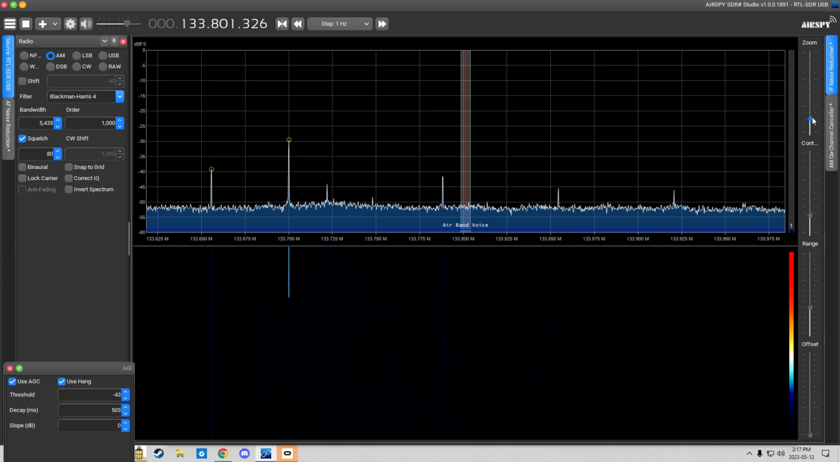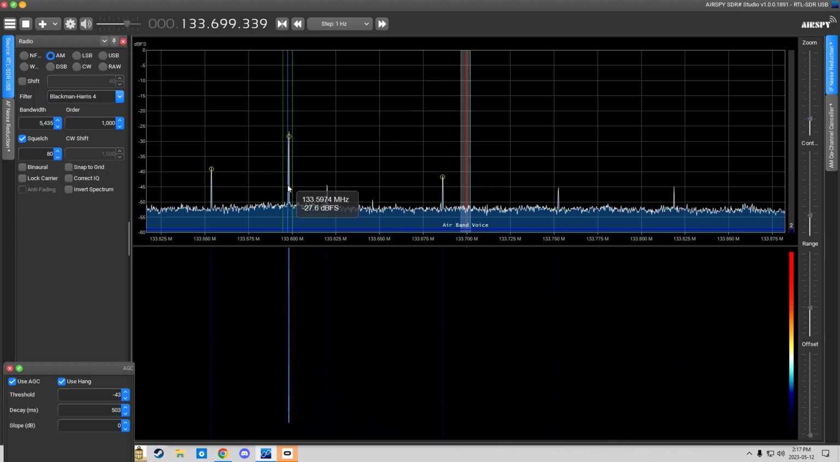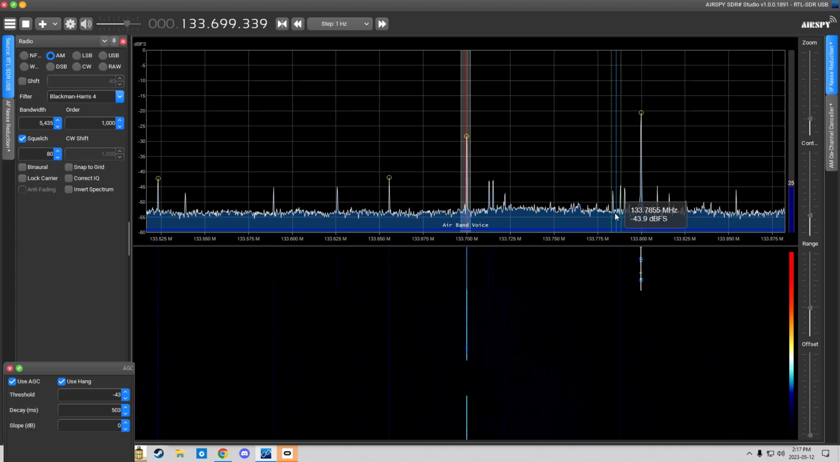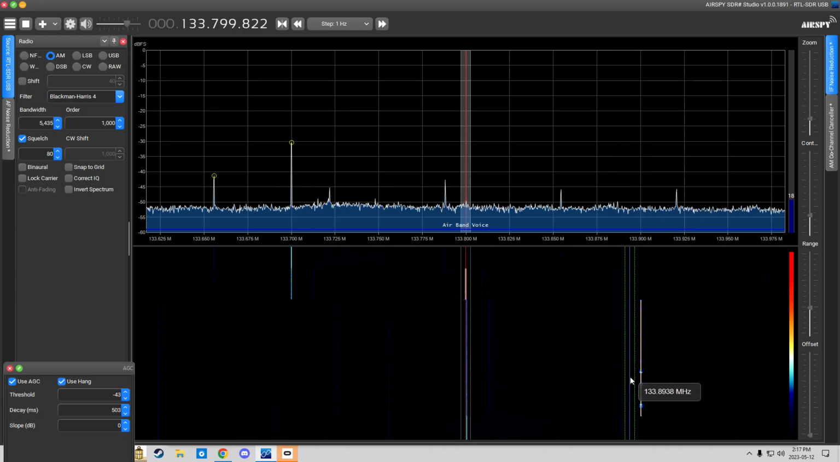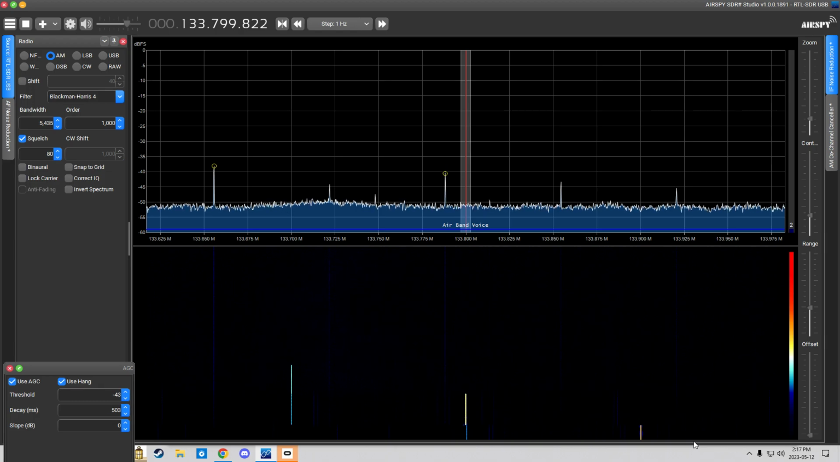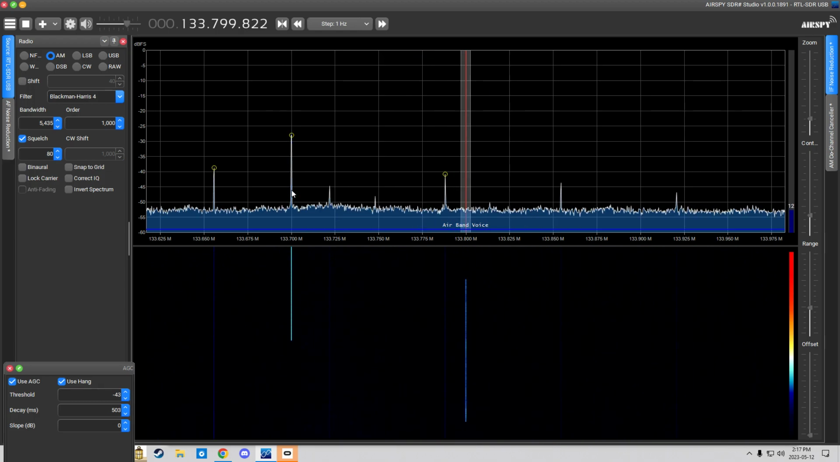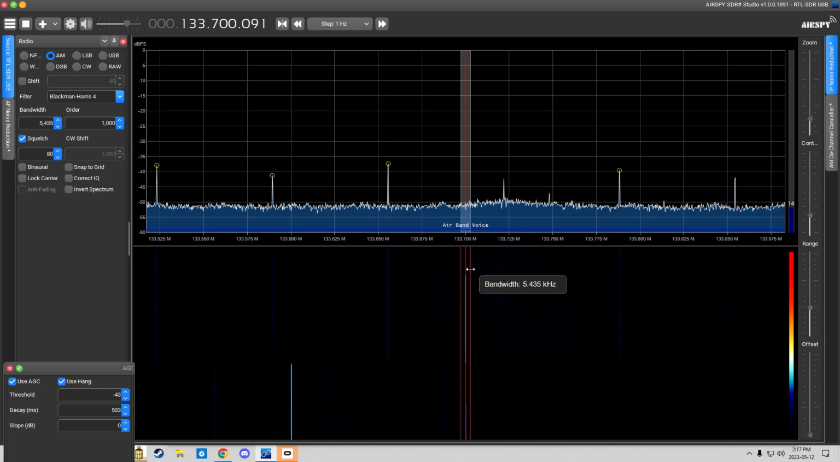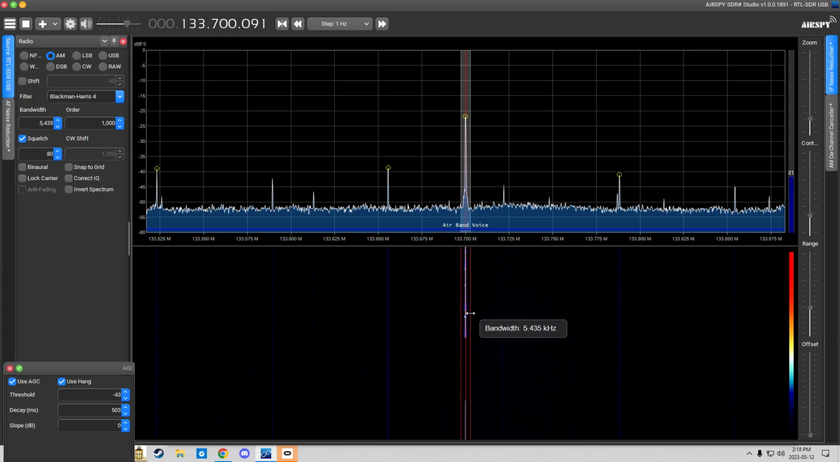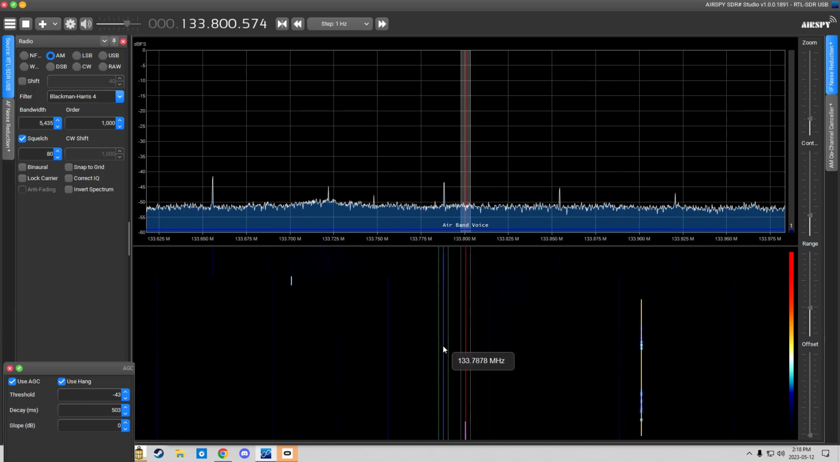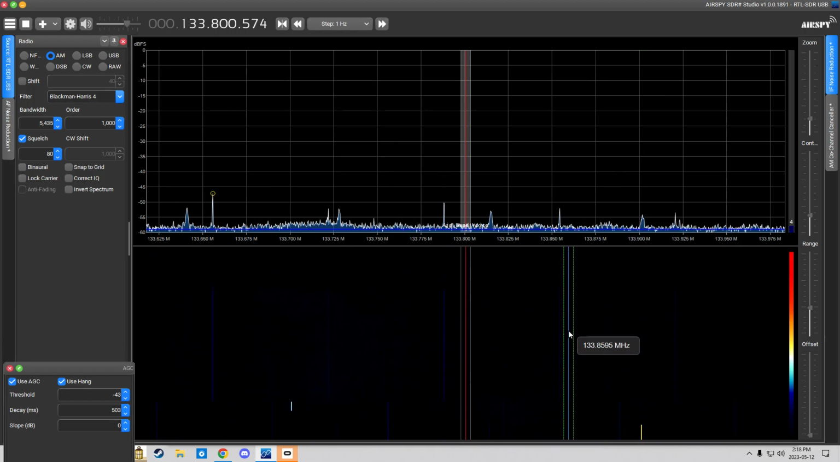I will zoom out a bit. Something keeps popping up over there. It's a weaker signal. It's a bigger signal, as you can see on the waterfall. It's giving me a wider signal where that's a thin blue line. Now we're starting to get notches here. That's an even bigger signal. So we'll jump over onto that one.